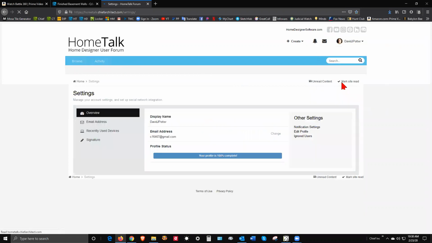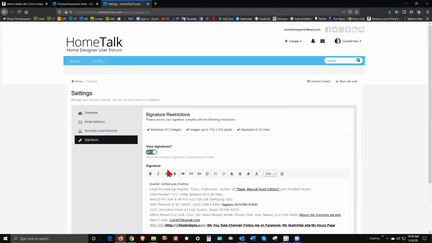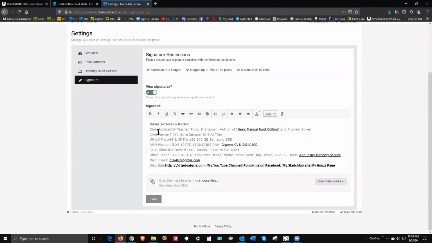Left click, and then you'll notice over here there's email address, recently used device, and here, signature. I'm going to click on that. And then they have this interface down here where you can add your signature. This is my signature, and I added all this stuff, and the hyperlinks use this.